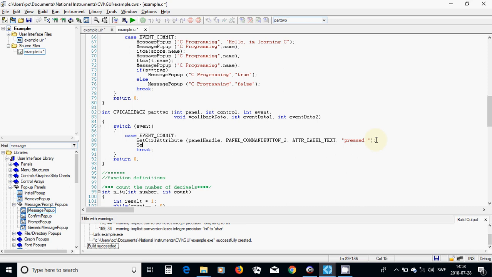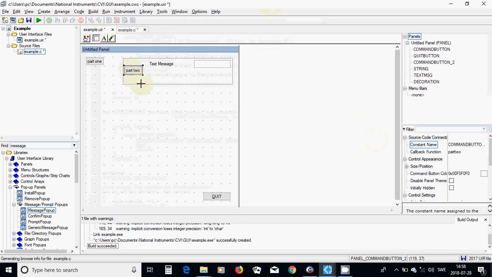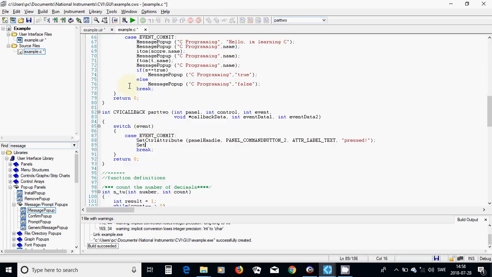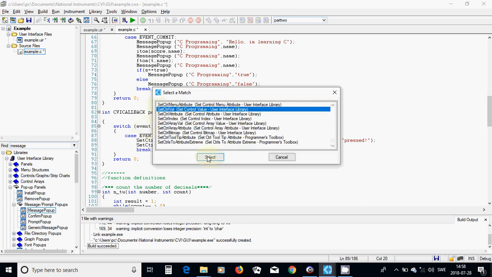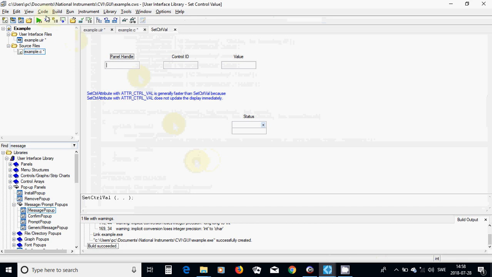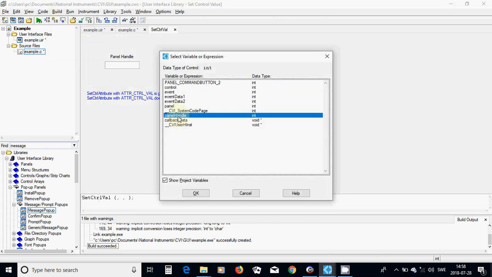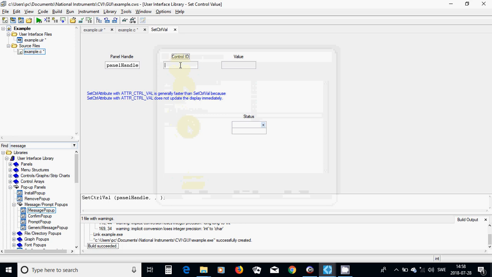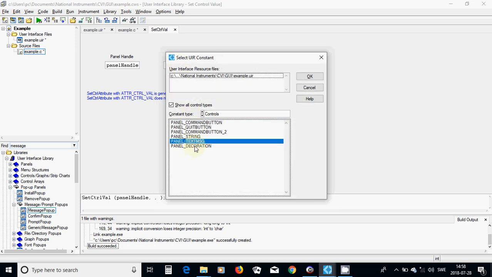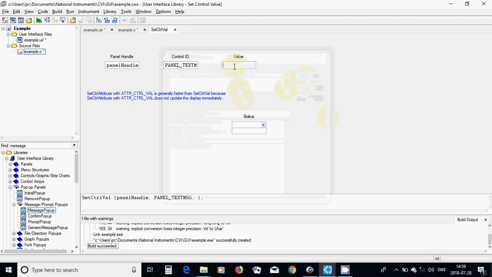and I am going to use set. I want that it show in my label something, a message, and I am going to use set control, keep control key and press P, and you are going to use set control val. And again, under code, set variable, select panel, UCO. And here, I am going to use the text message, UCO. And the value is my message.